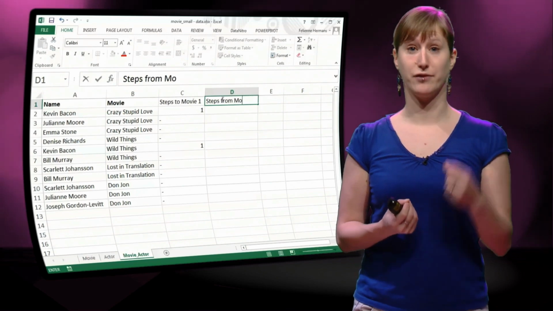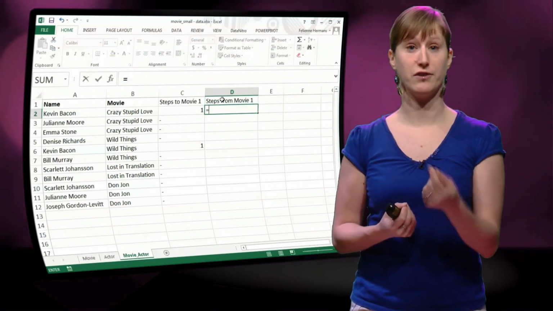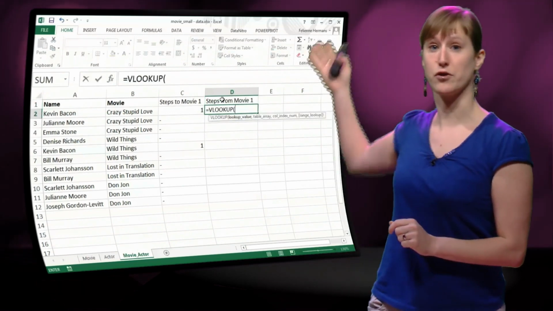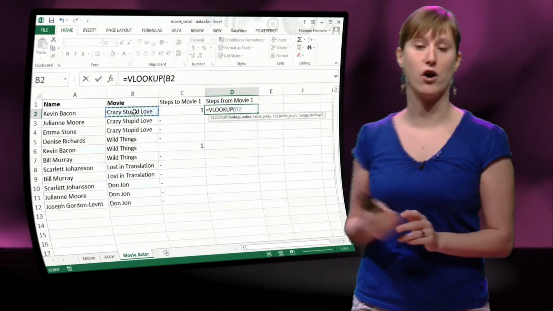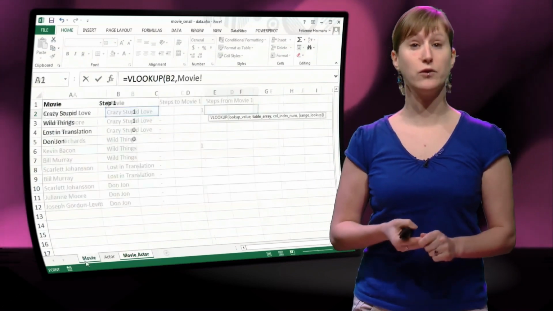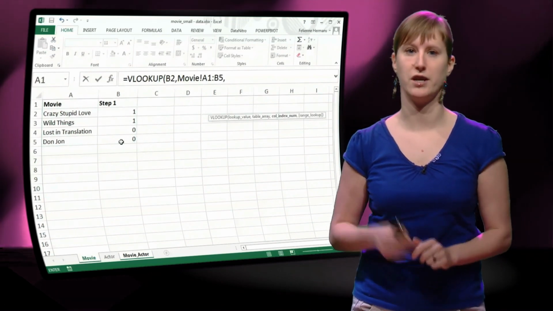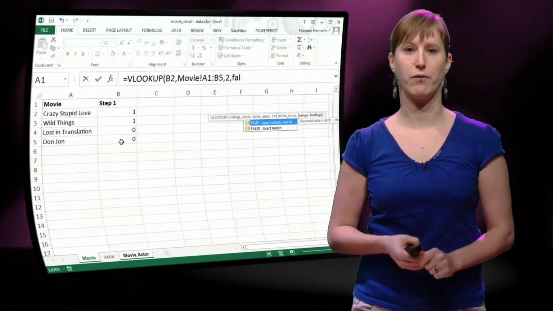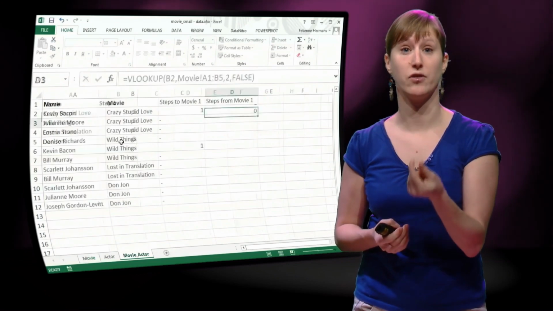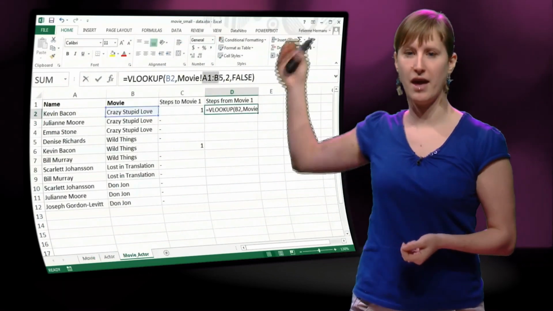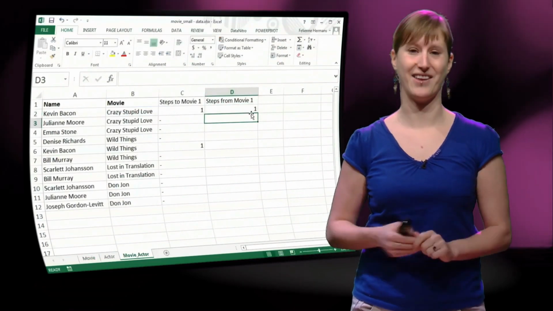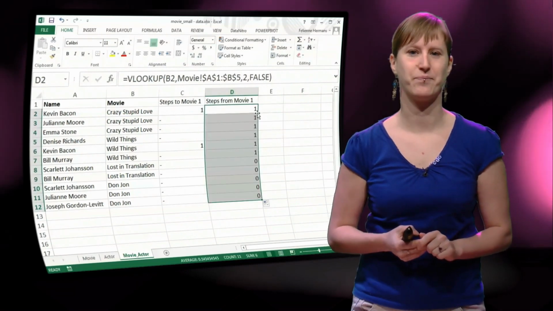So now we want to have the correct number, not just for the Kevin Bacon version of the movie, but for all of the other actors in the movie. And we can do this again with a VLOOKUP. We're going to go to the movie worksheet, VLOOKUP, and we find the associated Bacon number for the movie. And we can hit F4, and then we can drag this down.